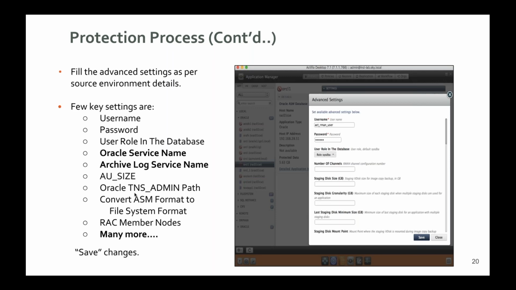And if you have multiple Oracle homes, and you want to take a backup of a database which belongs to a particular home, you can specify the particular TNS admin path for that database. And optionally, you can even use the convert ASM format to file system format option, another advanced setting.